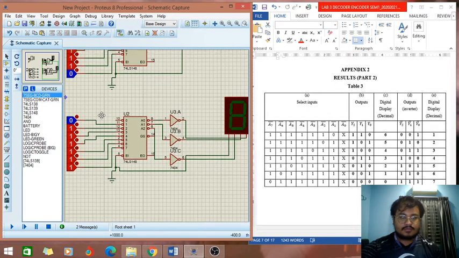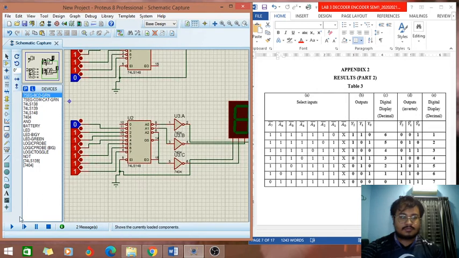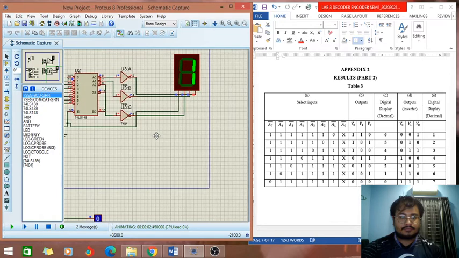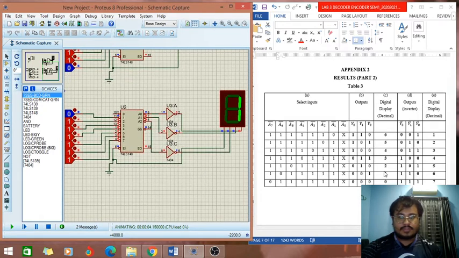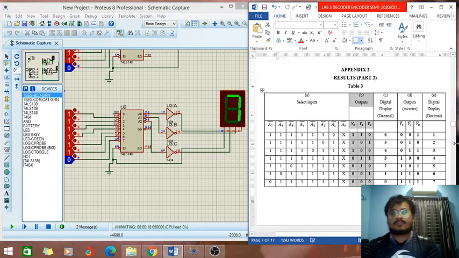As for the digital display, if A1 is set to 0, the output will be 1. And if A2 is set to 0, the output will be 2, and it will go one by one, 3, 4, 5, 6, 7. Okay, that's for part 2.